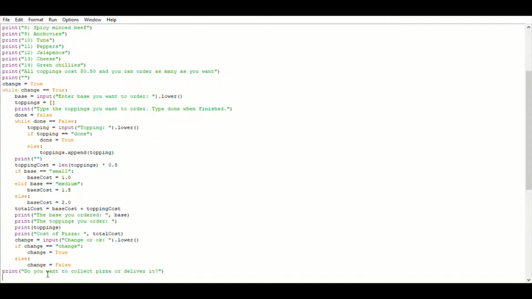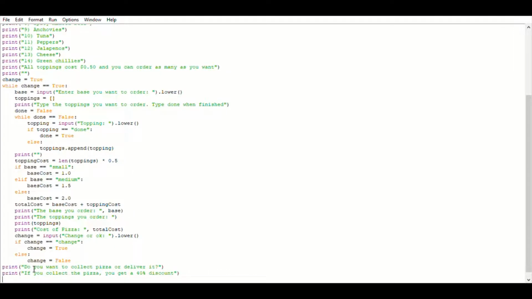Now let's give them a discount. Print, if you collect the pizza, you get a 40% discount. Pizza order, which is another variable, is input, enter, collect or deliver.